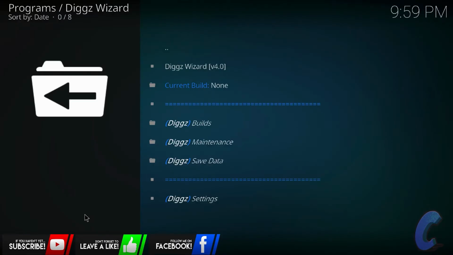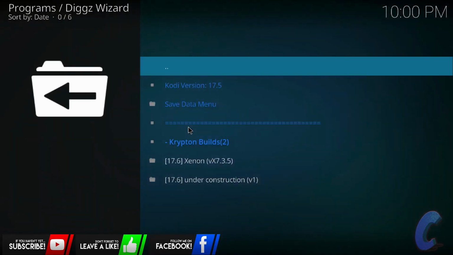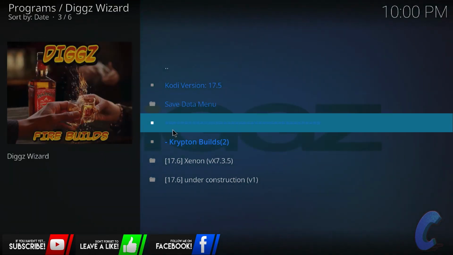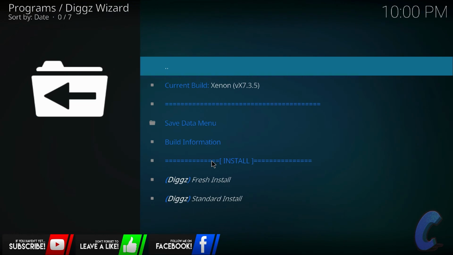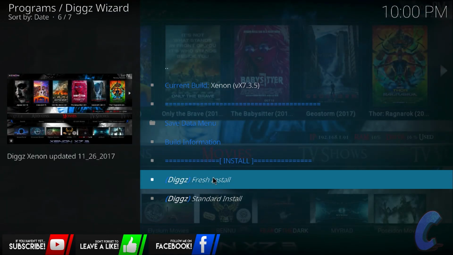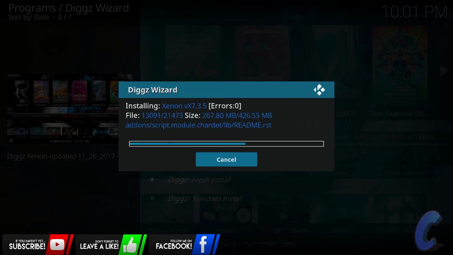Okay, once you're here, I want you to go down to Builds. If you come up with a pop-up, just click on the builds menu, it's okay. You're going to have one of two options. Once you're on this page, go on to this one here, Xenon. Once you're there, go on to fresh install, and then hit continue. There we go, it's going to download. Obviously guys, this is going to depend on your internet speed, so I'll see you in a second, once it's done. Be patient.